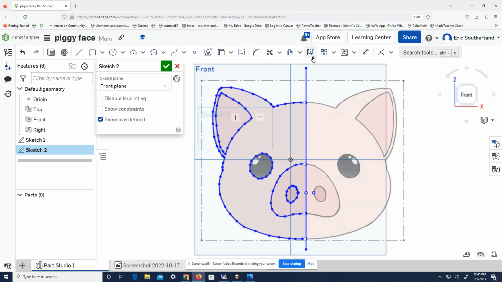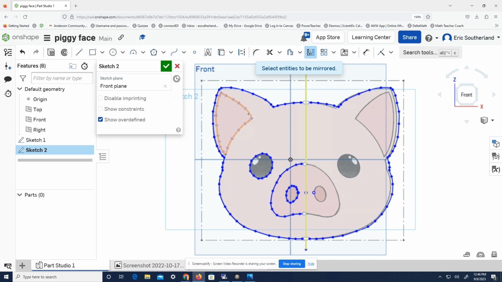So we're going to click the mirror tool, which is up here. It says select the mirror line, which will be the line that we drew in the middle. And then now it says select the items that you want to be mirrored. You want to select the pieces so that the whole line turns orange. Once it does, you click it, it'll flip to the other side, and then you do it for each individual piece.